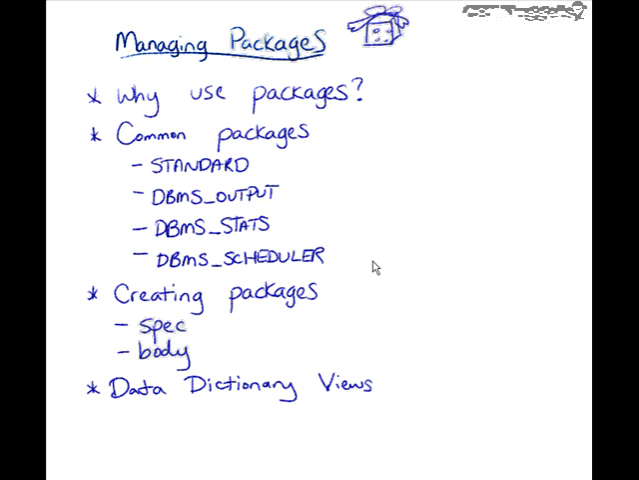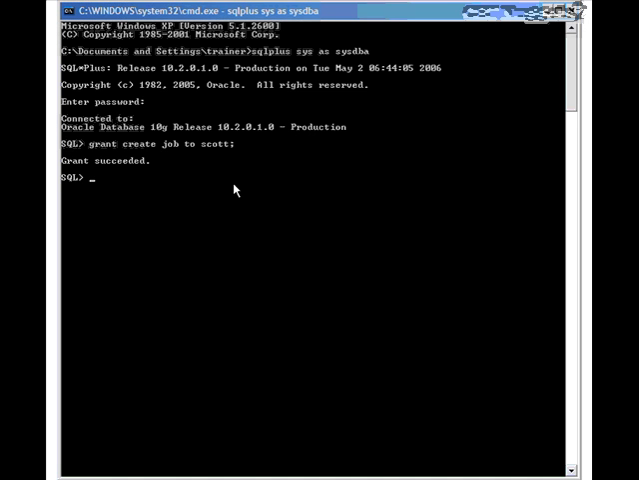Here's a useful package, DBMS_SCHEDULER. This is a nice and easy way of scheduling things to happen in the future, either on a one-time basis or on a recurring schedule, kind of like a cron job if you're familiar with Unix. If you've ever worked with Oracle 9i or earlier, we had a package called DBMS_JOB, but DBMS_SCHEDULER is a little more modularized. They both schedule jobs. To be able to schedule a job, you have to have the CREATE JOB privilege. Notice here I'm logged in as a SYSDBA and I said grant create job to Scott.